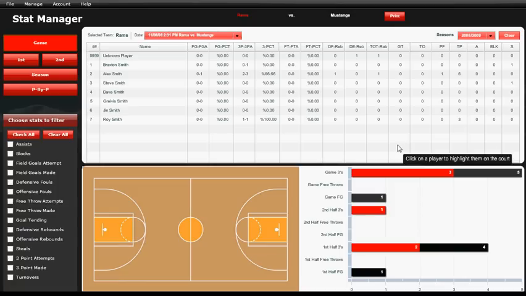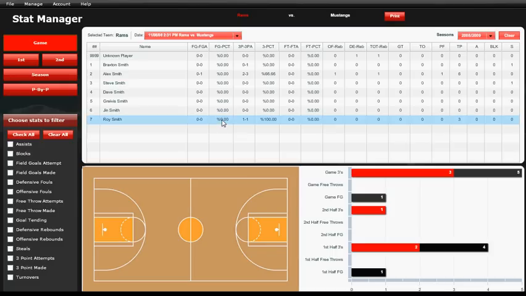This tutorial video will be going over the Stat Manager. So right now we are in the Stat Manager, and from a previous video we took the game Rams versus the Mustangs. So this is the game that's showing up right now. You can switch through the stats by selecting the team.